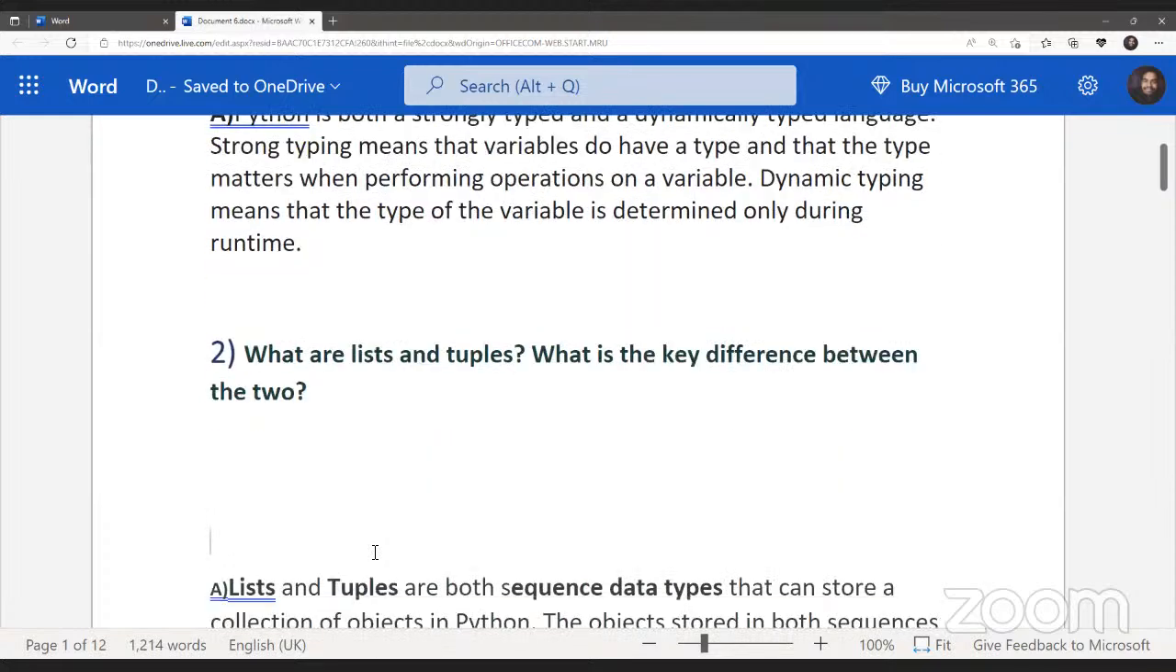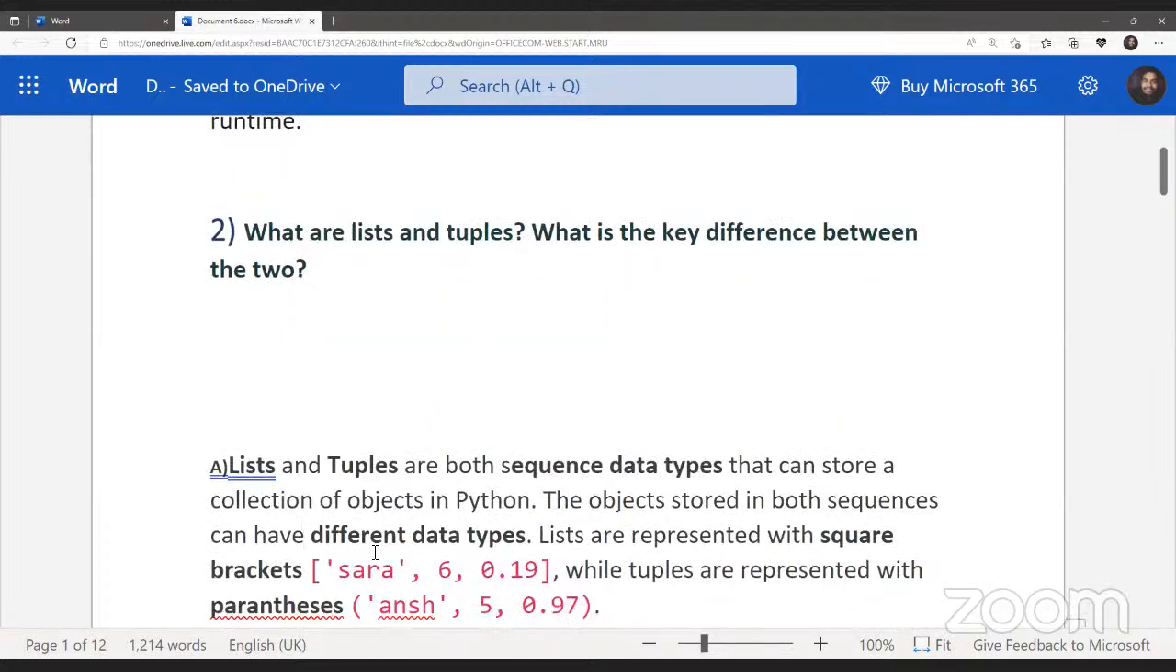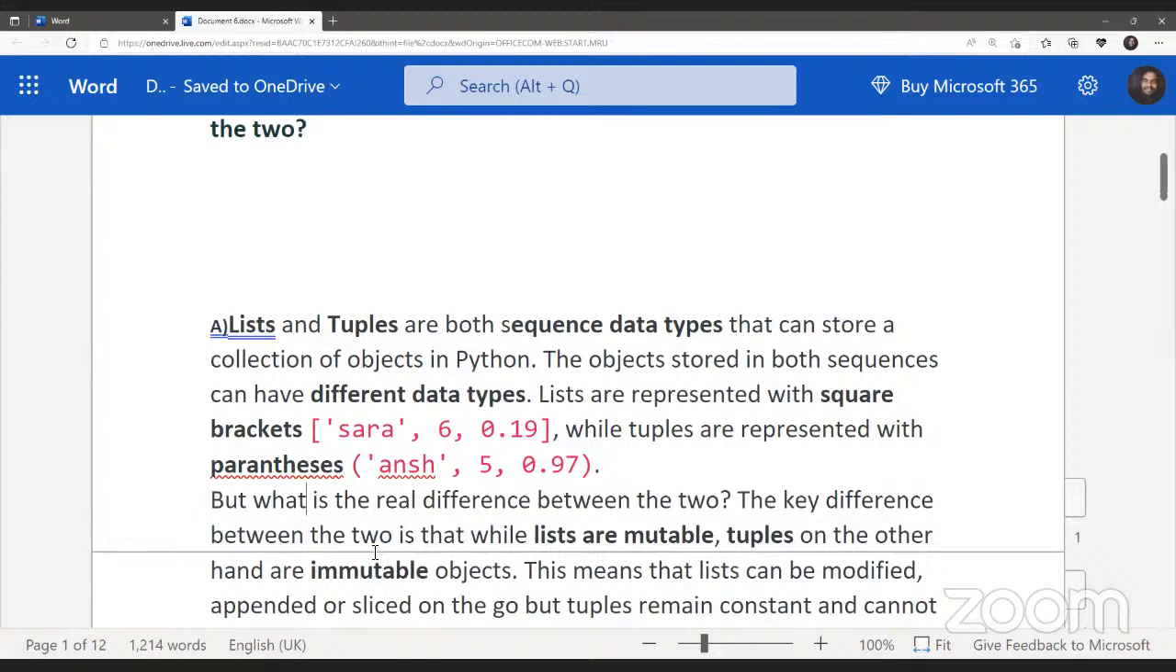So as we all know, list, tuples, dictionaries, these are all data types in the Python programming language. Among these, we are just discussing list and tuple. Both list and tuples are data types that can store a collection of objects in Python. These objects basically store both the sequences and the data types.